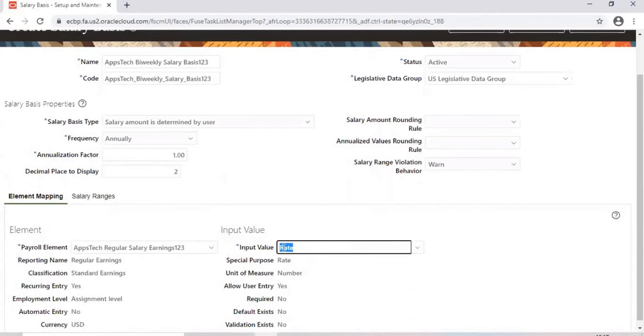But I'm talking about US legislation. There are certain countries where Oracle has not delivered the legislation. So what happens there? There you have to write the formula manually. Still, the process remains the same. You are going to create the salary basis, you are going to create the salary basis element, and then you are going to select the input value. This amount you can enter as monthly or yearly. Again, it depends on the client.